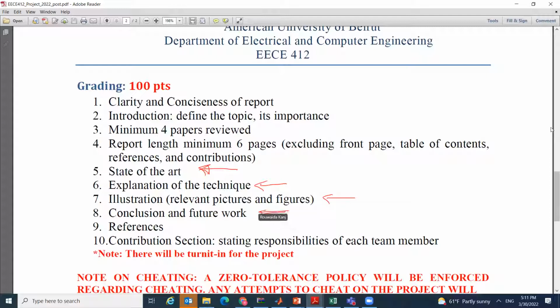Future work: if the authors have stated future work, please make sure you include it as well. There also has to be a comparative analysis or discussion where you see, from your readings, where people are heading next. And then there are the references, and then there is a contribution section.